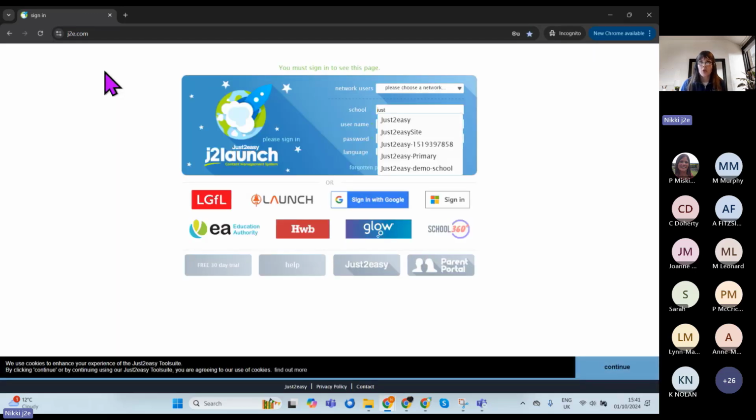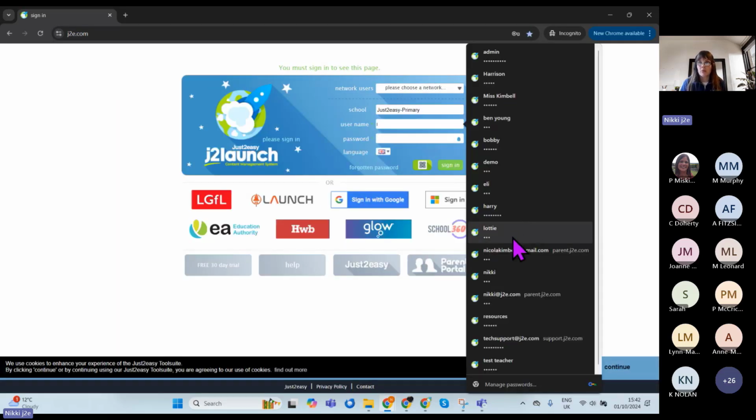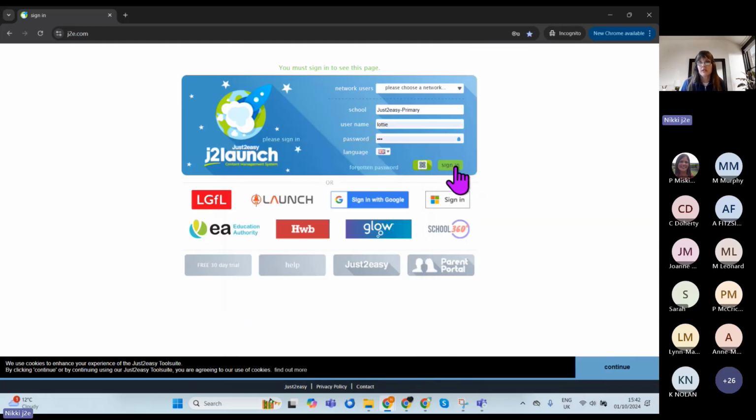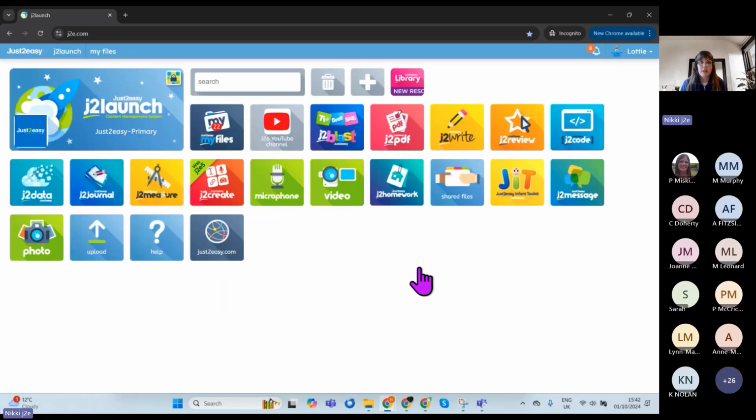So what I'll do, and I normally do this beforehand, I'm not sure why I haven't done it today, is log in as one of my pupils just to show you. So this is Lottie. And you can see there that her launchpad is much less cluttered than mine. You can see that Bloggy is no longer there, Office is no longer there, and there's a few others that I've taken off as well. So you could even, if you wanted to, just streamline it to one or two tools. So it could be JIT, J2 Blast, they're the only tools you want to use in that particular class. So you can take all of them away should you need to.